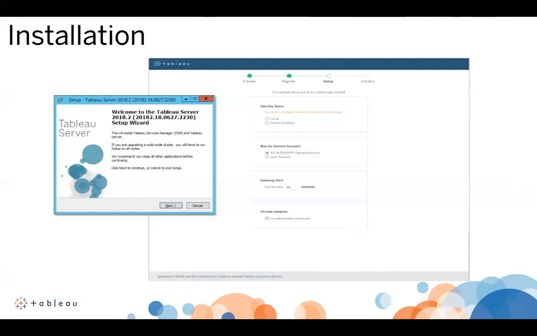To start, of course, you just launch the installer on your initial node, follow the prompts to install the binaries on your machine, and at the end of that process, the browser window should automatically launch and prompt you to log into TSM using your local administrator account on Windows or a member of the TSM admin group if you're installing on Linux.